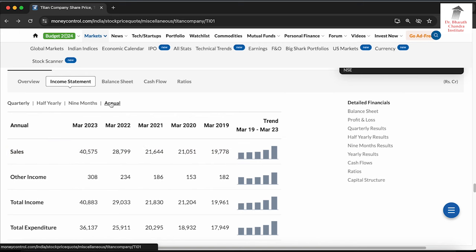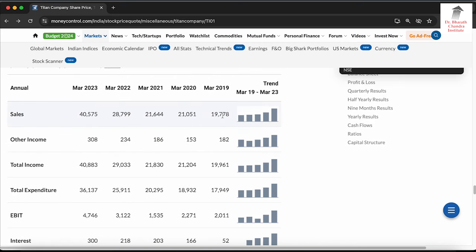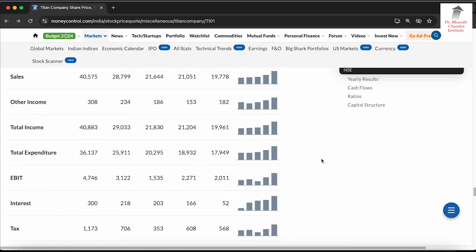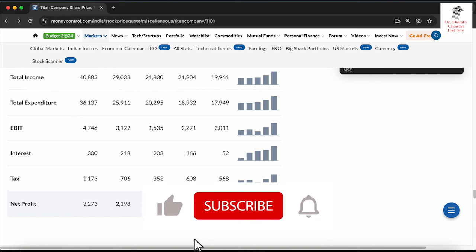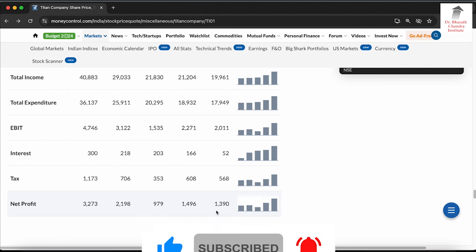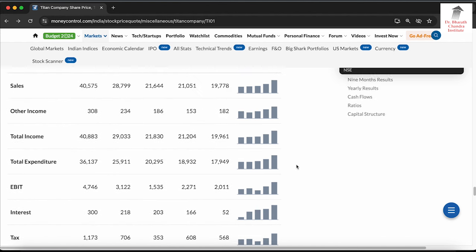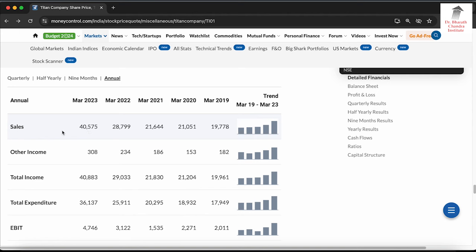Now let us go to annually, and I had shown you 19,778 till 40,575, the last 5 years, that was the sales or the revenue. Now if you come slightly lower, you see net profit 1,390, 1,496, 979, this was because of COVID, then 2,198, then 3,273. So except for the COVID, which you can ignore, all companies would have reported lower profit during that time, but otherwise profit has been increasing. And as you can see here, even the sales has been increasing at a good pace year on year.